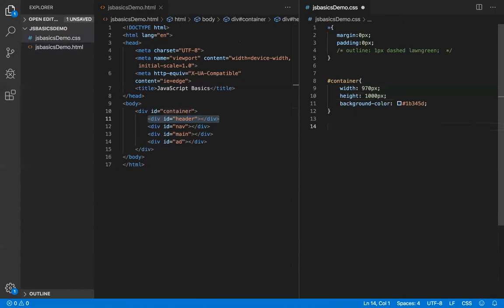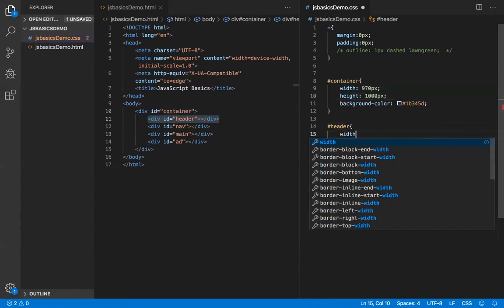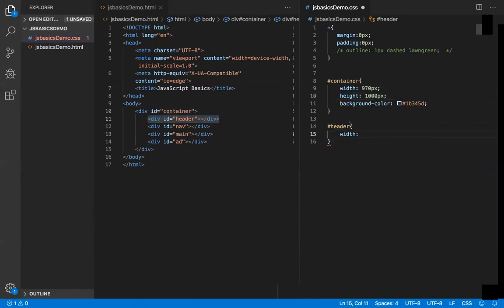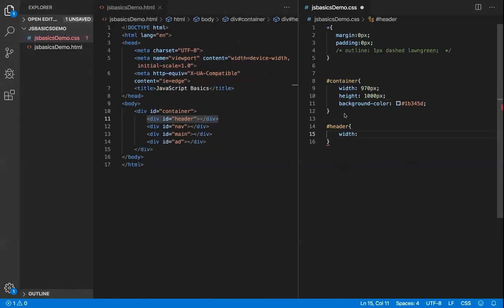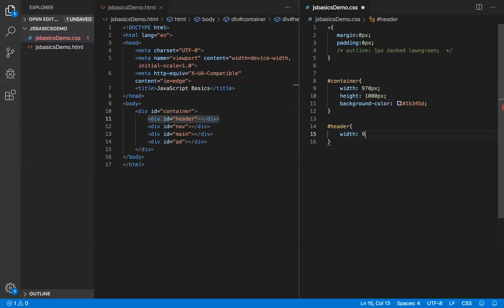So I'm gonna give the header div a width of, let's say, so if this container div is like 970, this header div is probably a little bit less than 970. We can always go with some random number approximating it, and then we can adjust it later, okay? So let's go with like 940 or something. 940 pixels.